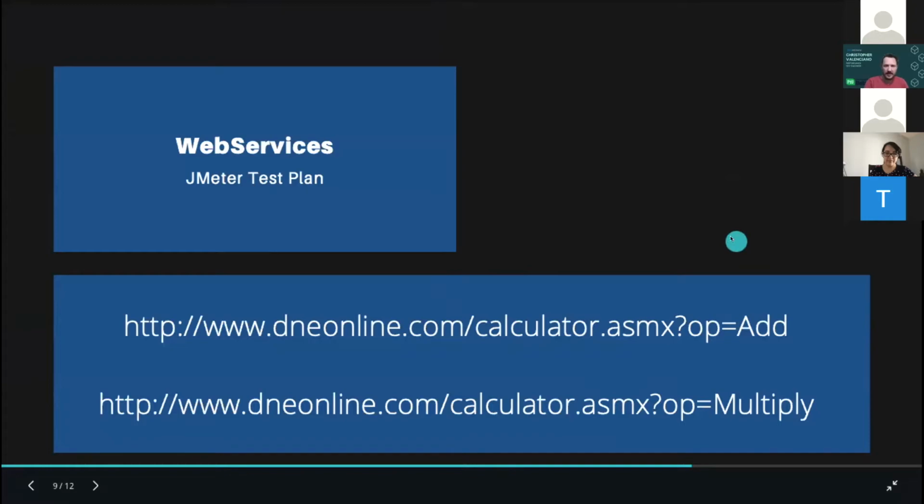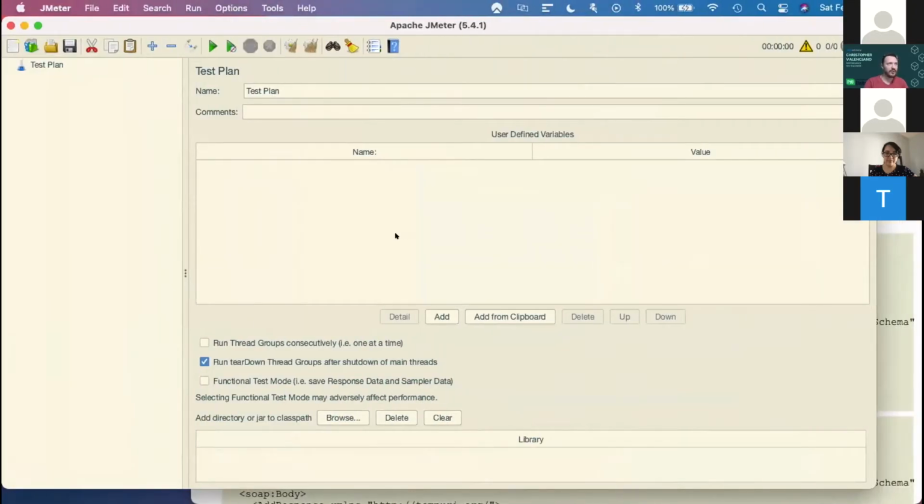Now, that being said, let's go ahead and move over to our JMeter so that we can see how that works. Now, for anybody that is familiar with JMeter, obviously this is the main starting screen whenever you open it up. I have a blank test plan, totally clear, haven't put anything on there.